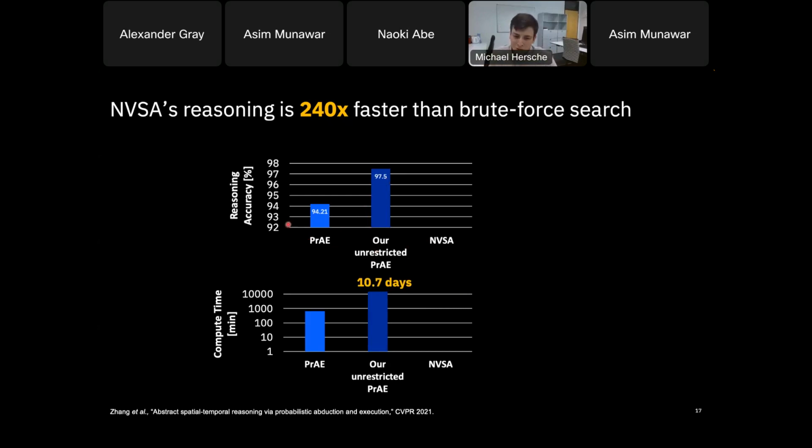We had to run all those experiments on a local CPU because the memory of the GPUs was not sufficient to run those experiments, especially the unrestricted PrAE. In contrast, with our NVSA, we can maintain a high accuracy by reducing the compute time by 240x. So this is a 2 orders of magnitude improvement.